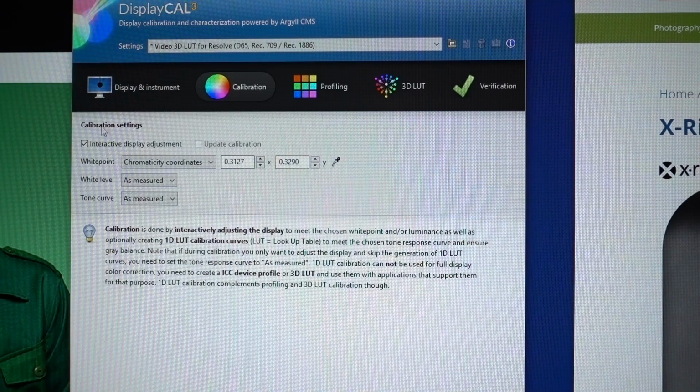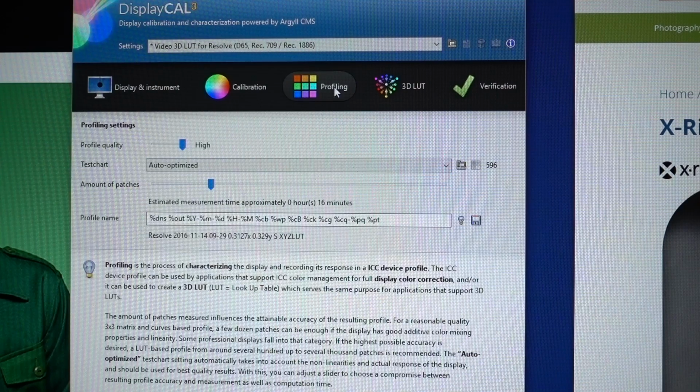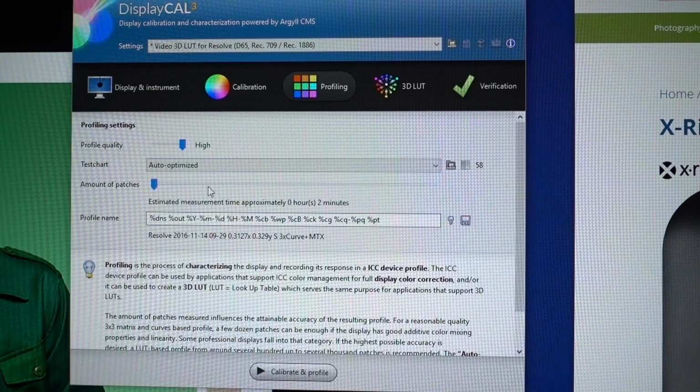Then we've got calibration settings. I'm going to leave these more towards default. I've read through this stuff, but a lot of it I don't quite understand, in terms of the white point, as measured, tone curve, as measured. Profiling, usually it's default, so it comes in around, I don't know, about a half hour or so. I think around here it's maybe an hour. I'm going to just make this quick. Let's put it to about 16 minutes in terms of patches.